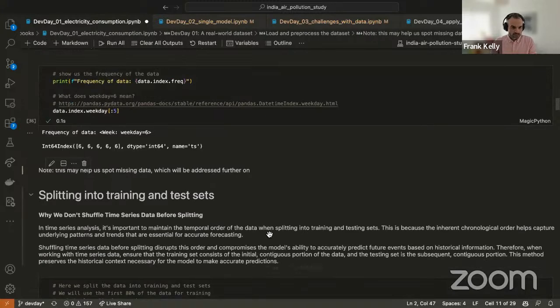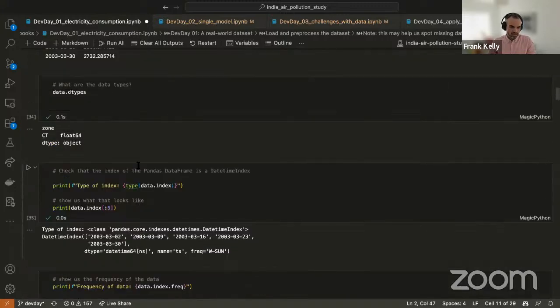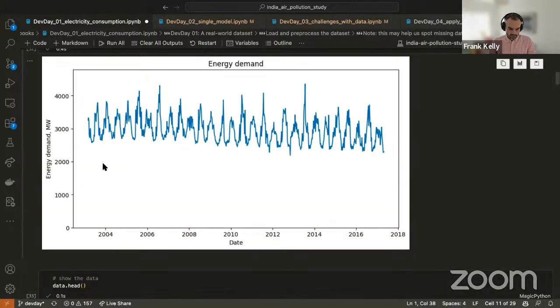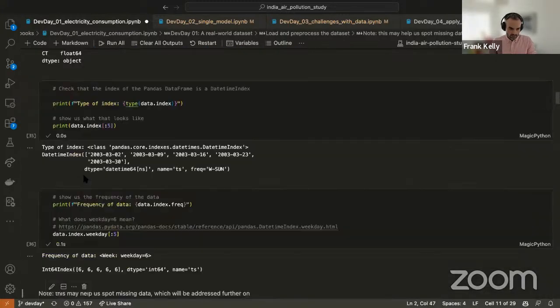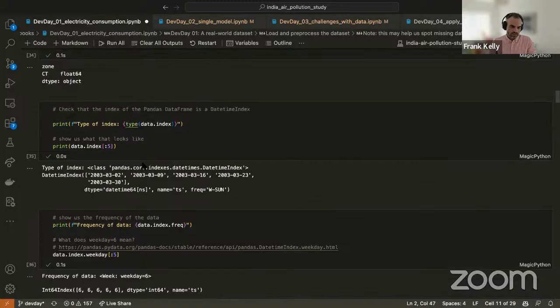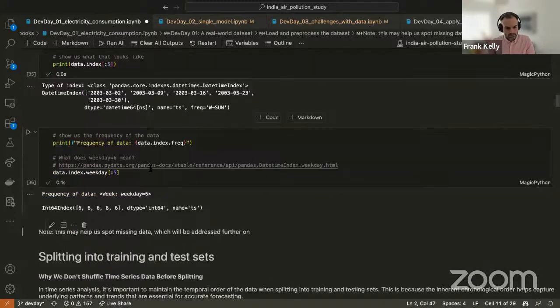You can actually take a look. What does weekday equals 6 mean? Well, as we've answered, assuming weekdays are numbered 0 to 6, it's a Sunday. So every day in that data set is a Sunday. But the data in this case is actually averaged for the whole week, just recorded on a Sunday in that index. So that's good to know. This may help us later if we're trying to spot missing data and the rest of it.